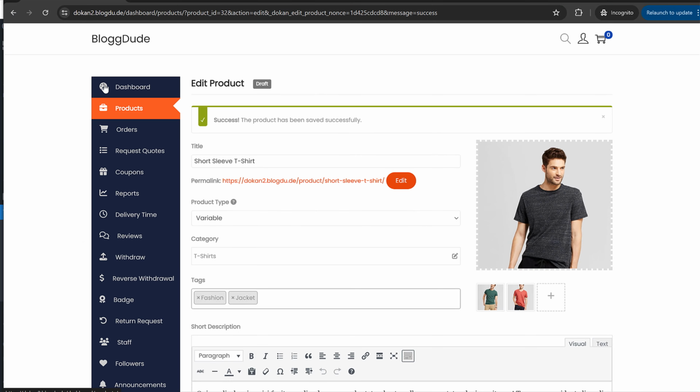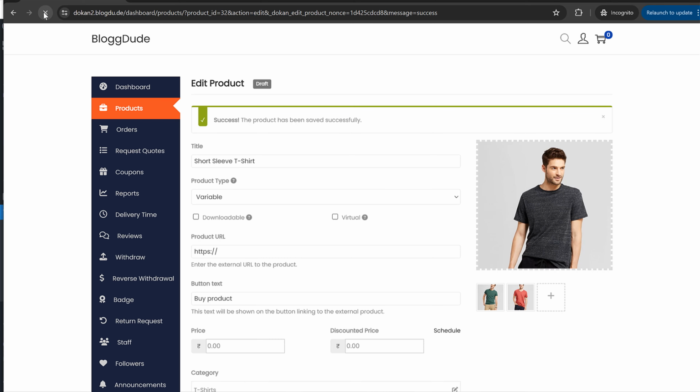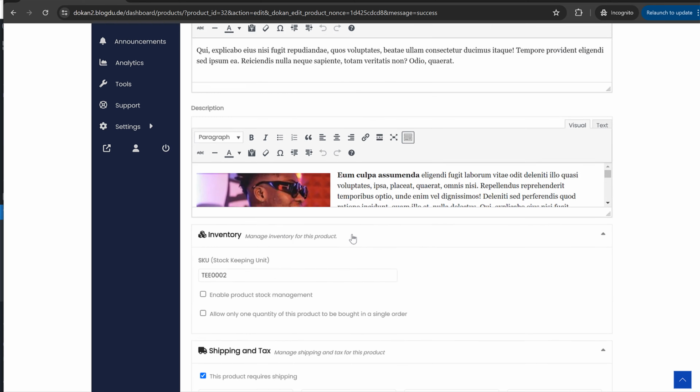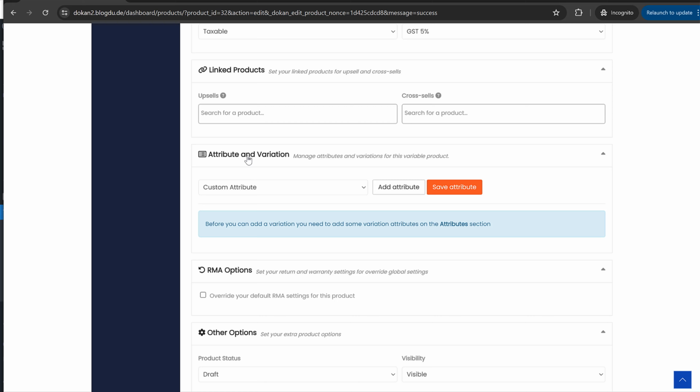So again, if I come back to products, refresh this page, and over here I can scroll down and come to custom attributes and variations. And over here I can select color, size, whatever I want. So maybe this product is available in different colors. So I'll select color and click on add attribute.